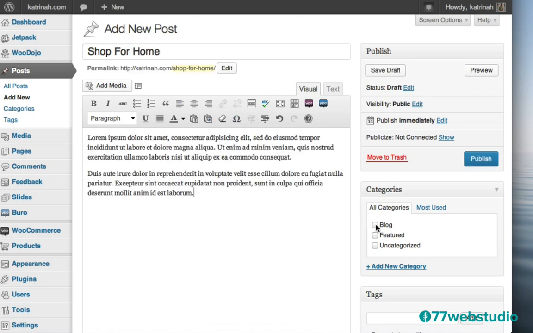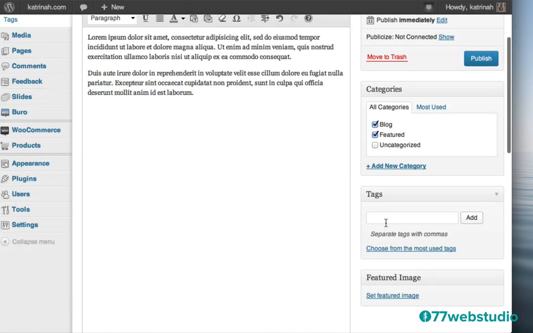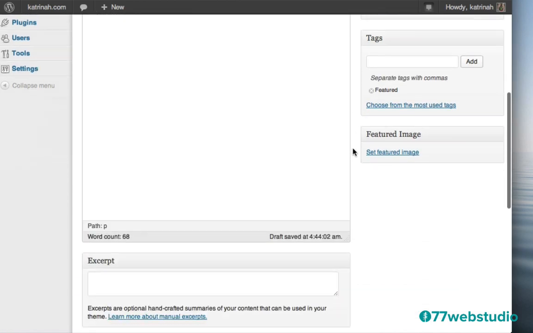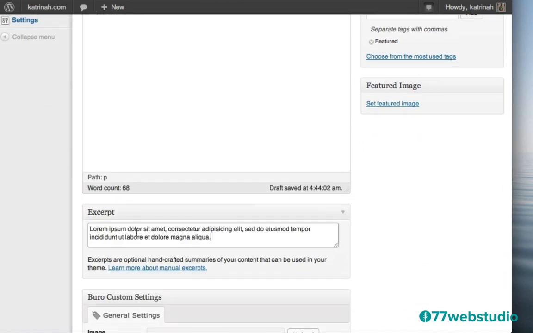Then on the right-hand side, I'm going to choose the categories Blog and Featured. And I'm going to add it with a tag called Featured as well, just as I did before, and click on Add. Then I want to come down here and create an excerpt. So I'll choose the first sentence as we did in the previous 2 examples. Take that sentence, add it to the excerpt section here, and finally I want to add a featured image.